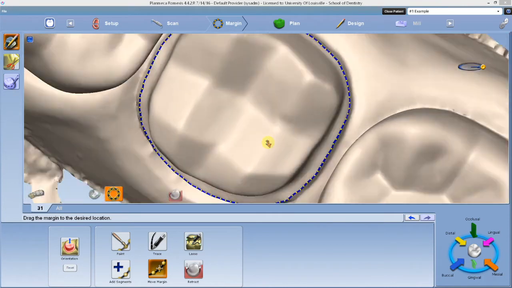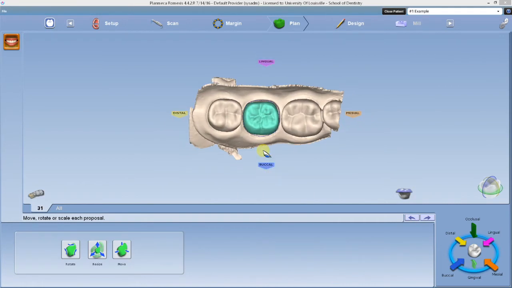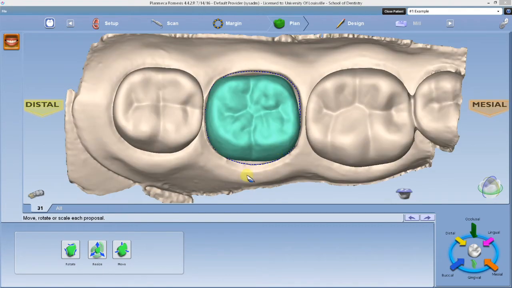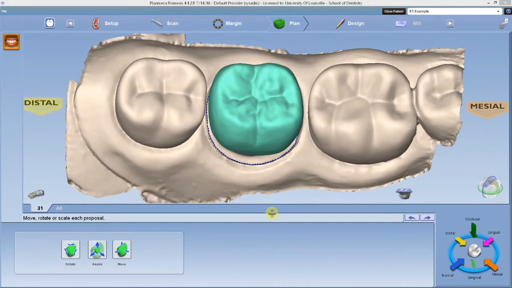Okay, so now we got that done. We can start planning. And this will give us an approximate of the restoration. You can move this recommendation of the restoration by making it bigger, smaller, and positioning it in a better way in relation to the neighbor teeth. So we're gonna start by making it bigger.